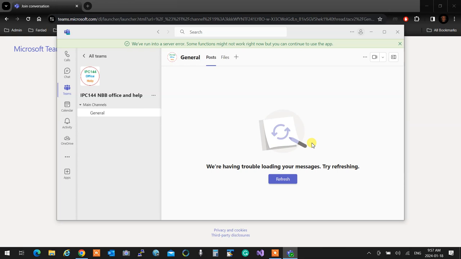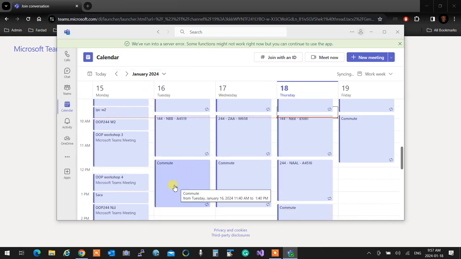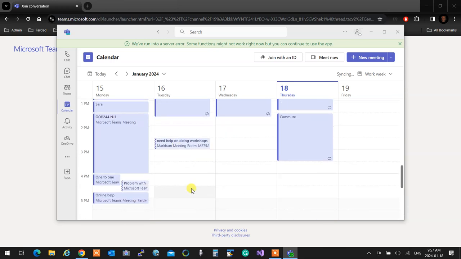The next thing, how to book an appointment. We ran into some server error. Functions might not work right now, but you can continue using the app. Okay, let's see if it's going to work or not. So you click on calendar. And when you click on calendar, I even put my commute in here, so to make sure which times I'm available or not.